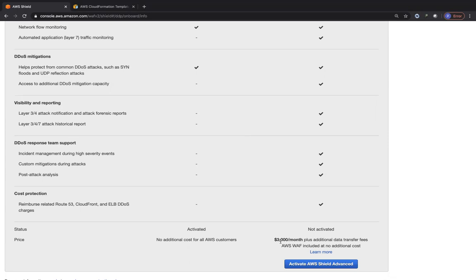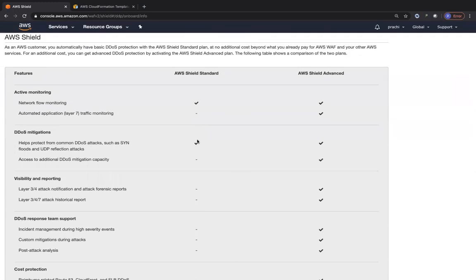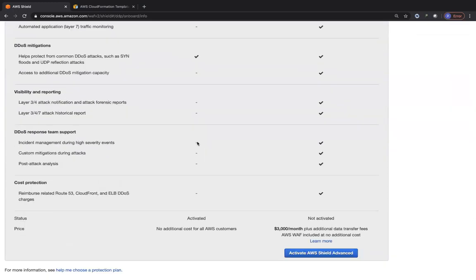And you can see it is $3,000 per month plus additional data transfer fees. And AWS WAF is included with Shield Advanced at no additional cost. But when you are going with Shield Standard, you will also have to activate AWS WAF, and there is also a price to AWS WAF with each and every rule that you create, and you associate each and every rule with a respective resource such as API Gateway, Amazon CloudFront, or Application Load Balancer. Okay.